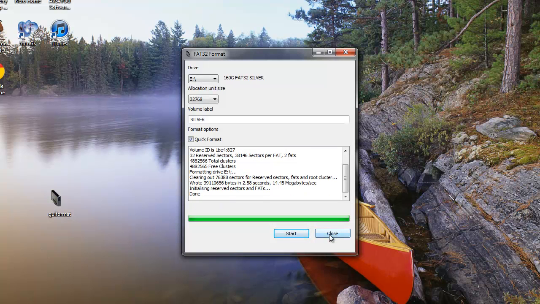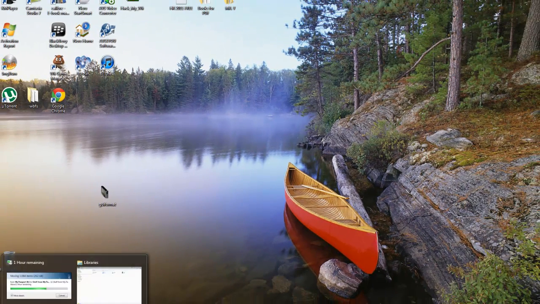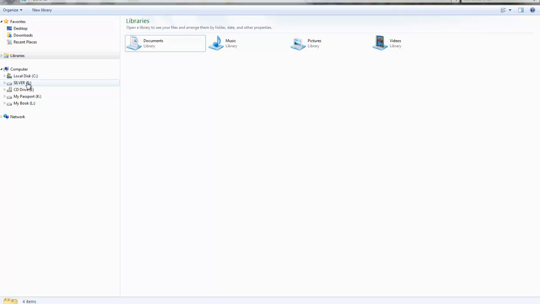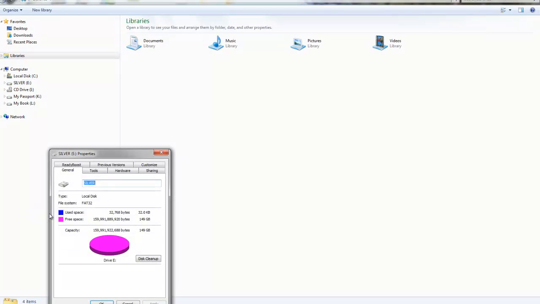Done. That's it. Done. Let's go to Windows Explorer. Here it is, Silver, Volume E. Properties, FAT32.